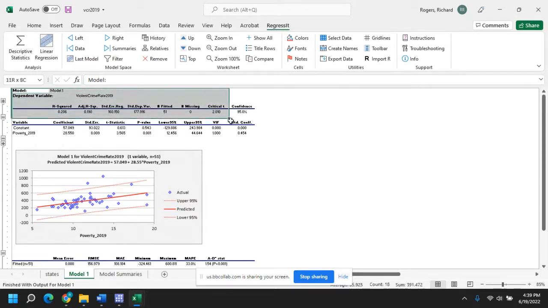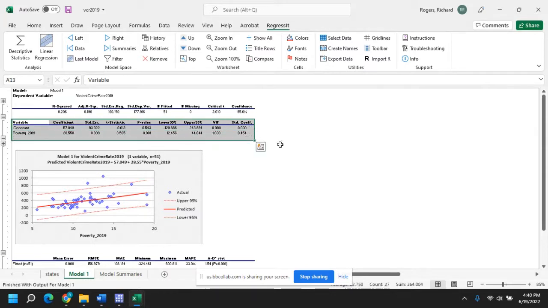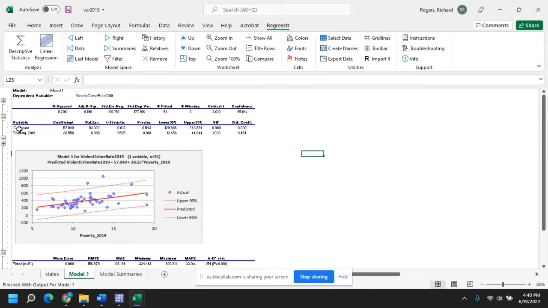Our main results are up here. This is the thing that we really want to look at. Our hypothesis testing is in the lower part of this table. So first, let's talk about the constant. The constant really doesn't have a theoretical interest to us, but it is part of the regression line. The constant's another term for the y-intercept.